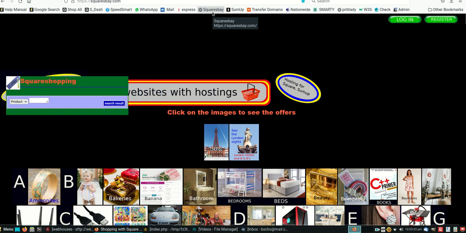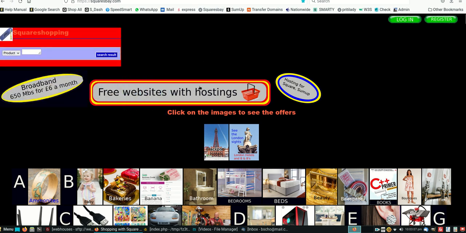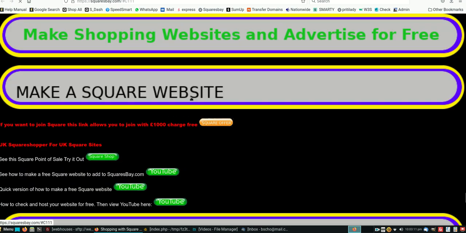This is Squarespace, and we go to the offer section of free websites with hosting. This is make a Square website, and here is how to check and host your website for free. That is the title of this melodrama.